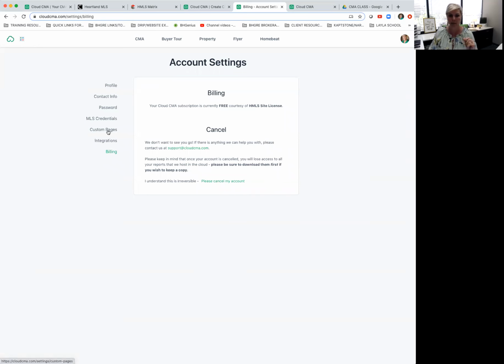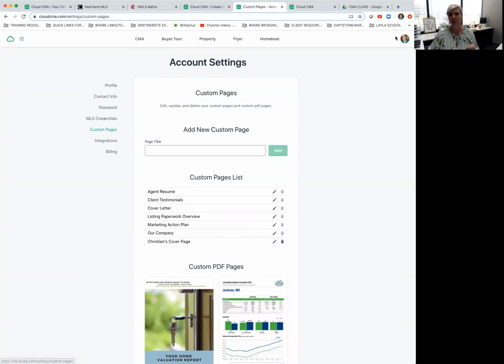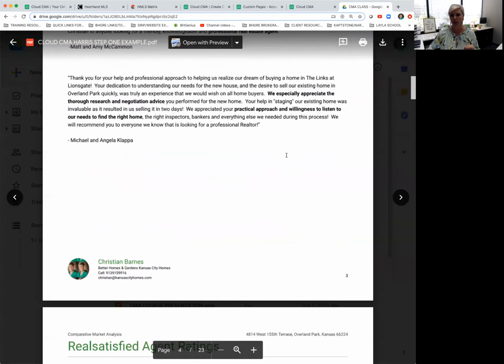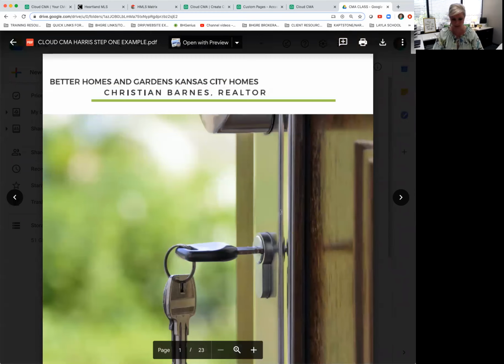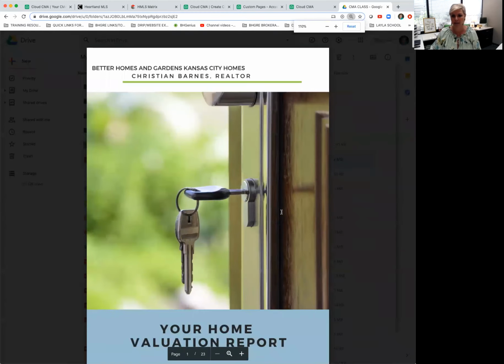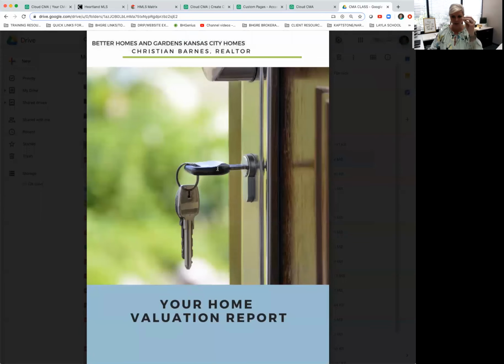Okay, I'm going to go back up here into custom pages. In Cloud CMA, you notice when I pulled up my CMA report, let's scroll back up to the top. I apologize, I'm scrolling fast. I don't mean to make you sick. I have a custom cover that I use on all of my CMAs. This does one of two things. It sets me apart from every other CMA that might be thrown on that seller's kitchen table, and it allows me to use my own branding.